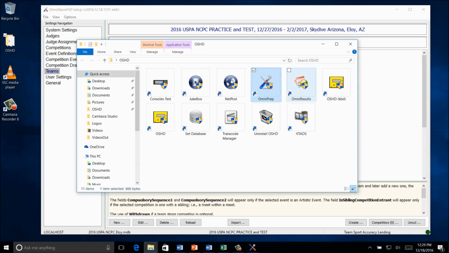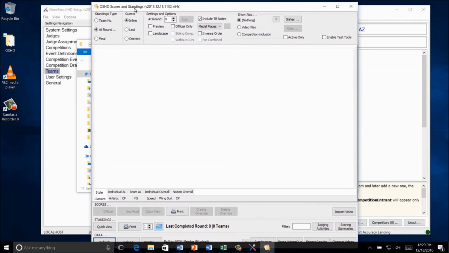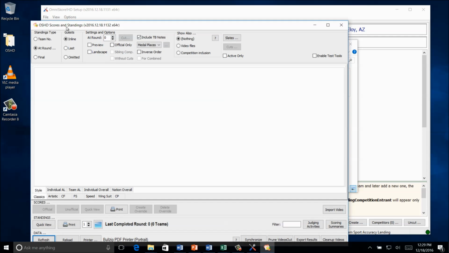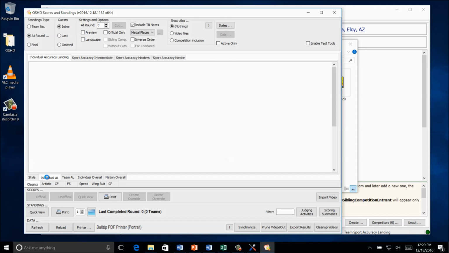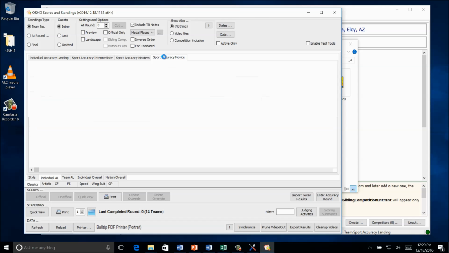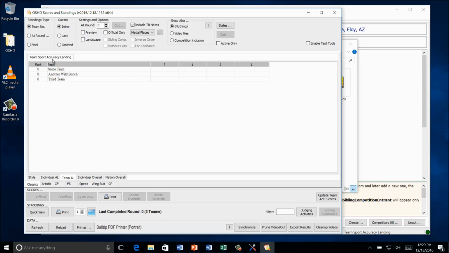item in Omni Results. Fire that up. And that is where you find these guys in Omni Results. Let me get this configured. All right. Now look at your tabs down at the bottom. On Classics, you'll find under Individual Accuracy Landing the 4 competition events for accuracy landing. And under Team Accuracy Landing, you will find your team sport. Now for giggles and grins, let's do something with some data.